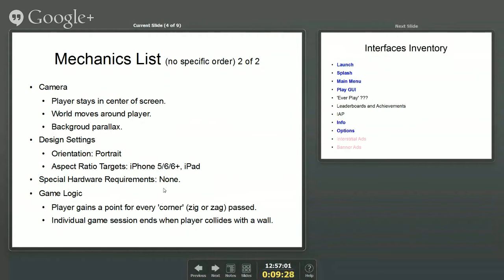Now, you know what? I haven't played the game beyond like 5 corners, so they may have expanded the mechanics beyond what I'm listing here. But in the beginning part of the game, that's all there is to it.